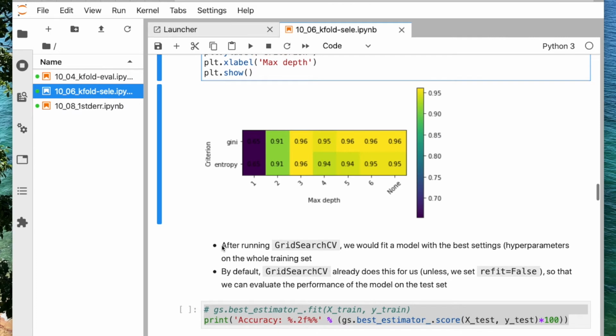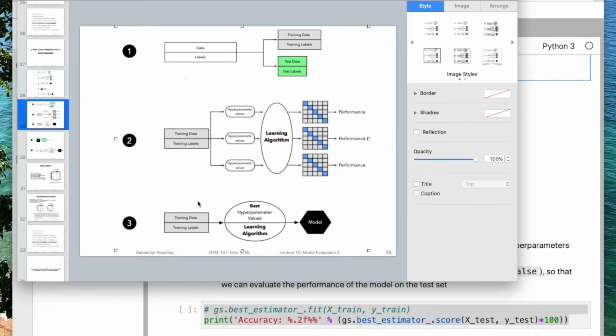Yeah, so after running grid search, we would fit a model with the best settings on the whole training set. So if I go back one more time, this would correspond to step 3 here. We would then fit the best model on the whole training set, because like I said, in each round we have multiple models. If we have 10-fold cross-validation, we would have 10 models here. In this figure, it looks like we used 5-fold cross-validation, so we would have 5 models. So which one would we then select? Yeah, we would then do step 3.